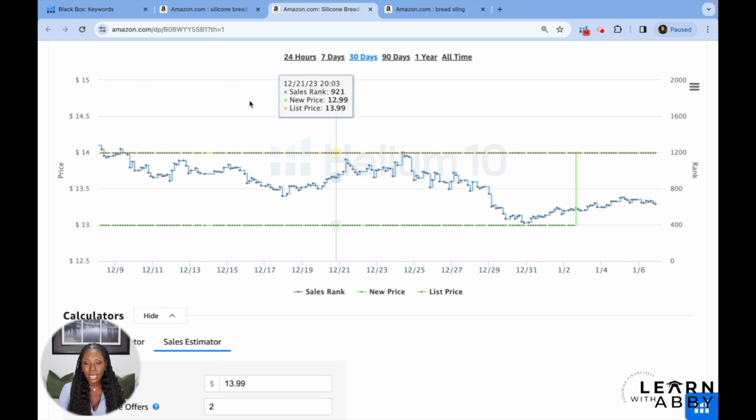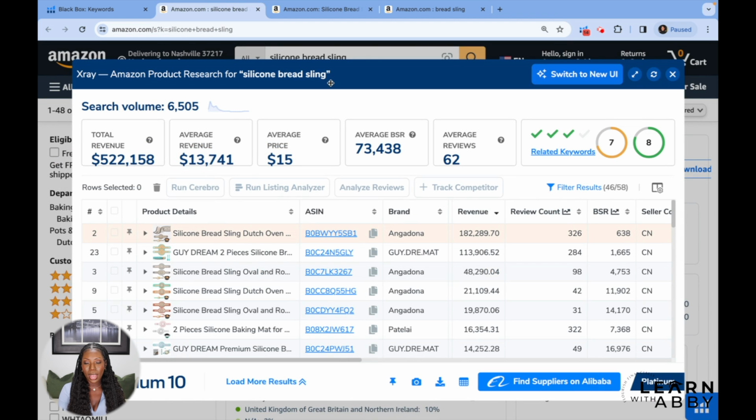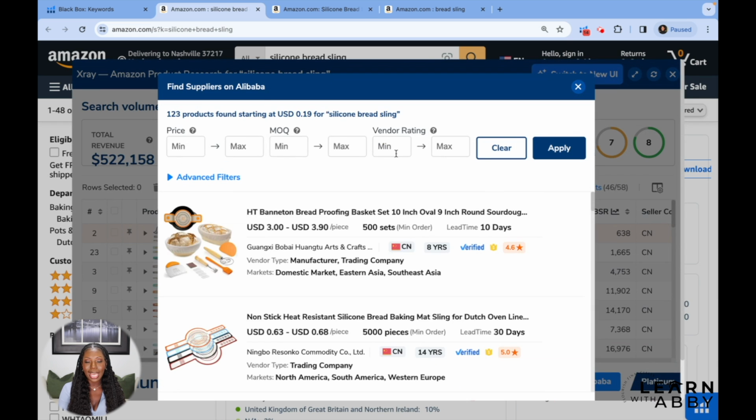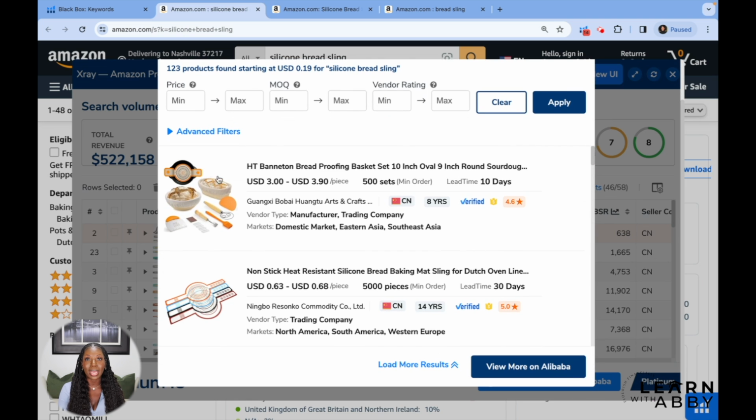Now, because we don't know if we can get the product for that cost or not, what we can do is go back here to the X-ray tool. And I like this added feature that Helium 10 implemented where you can click on this button here that says find suppliers on Alibaba. And when you click on it, it kind of gives you a quick little snapshot of different sellers who make this product on Alibaba. So it's integrated with Alibaba to see if there are suppliers who can make it for a reasonable price.